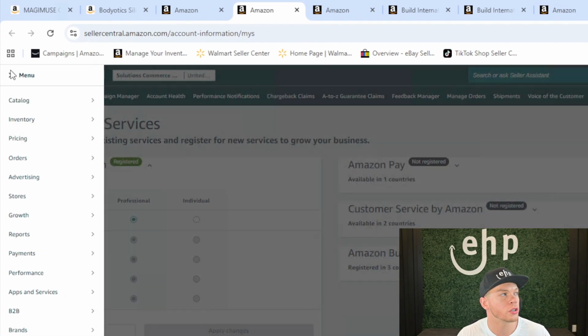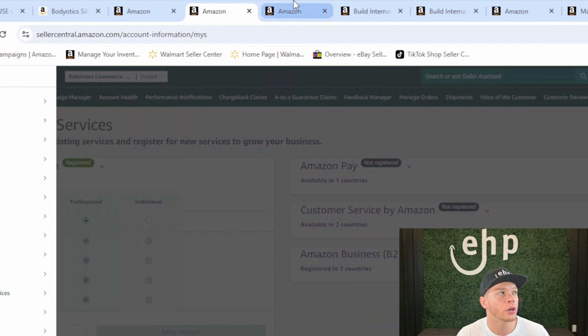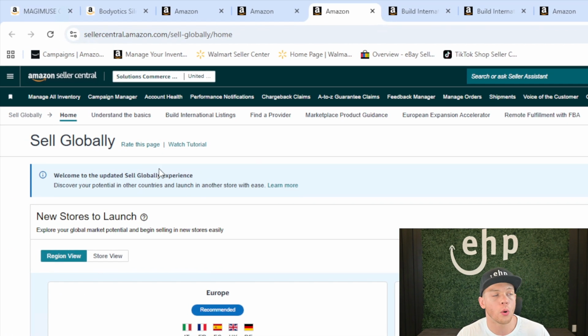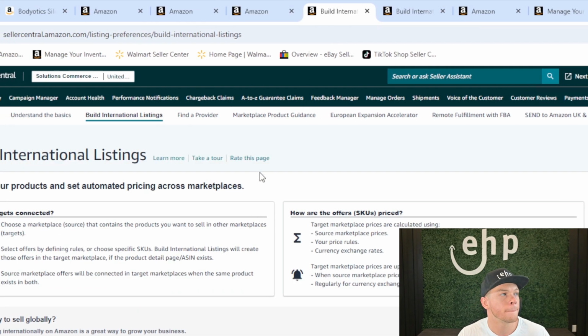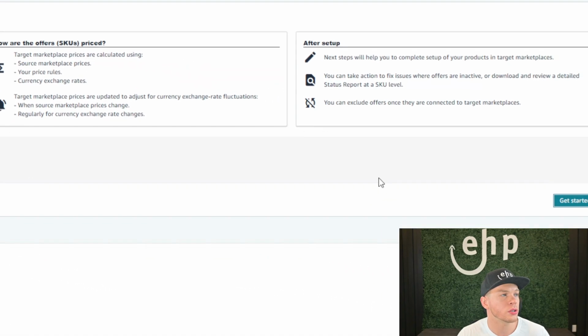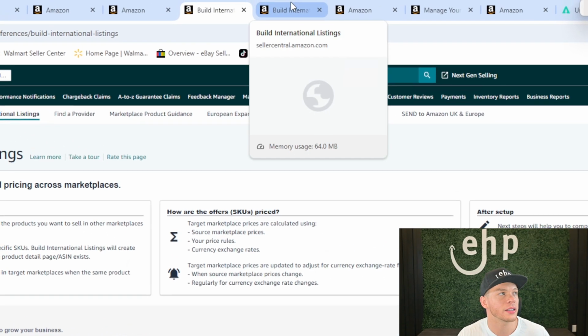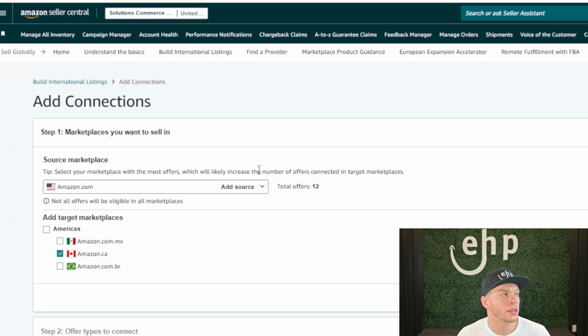Once you're there, you're simply going to go into inventory, sell globally, and then you're going to go to the sell globally tab. Once you're in the sell globally tab, click build international listings. Click on that. And then now this is where you can build all of your international listings. You're just going to go and click get started right here. Once you click get started, then it's time to just fill this out.